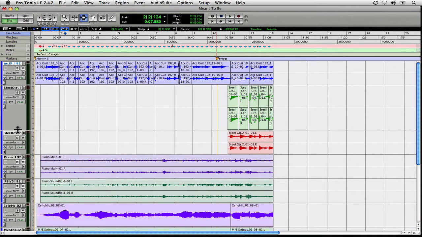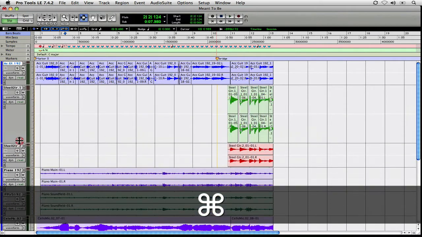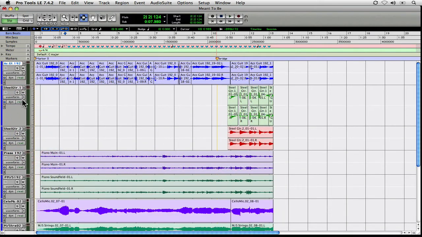Now, if you don't like that, you just hold down the Apple key, and then while you drag, it'll adjust smoothly. The other place you can get that pop-up is this little pop-up menu right here. It's the same exact choices.